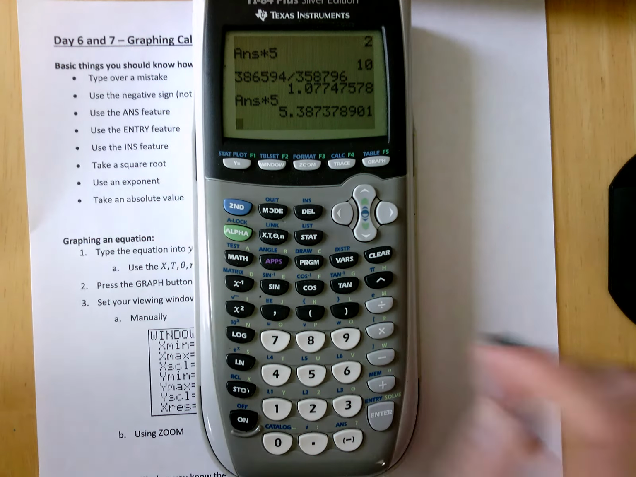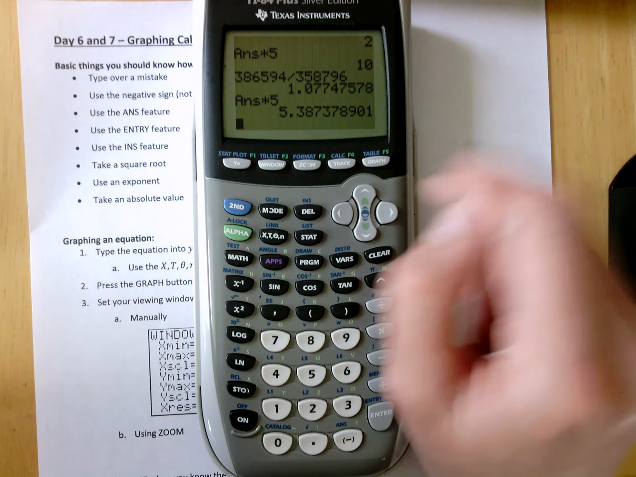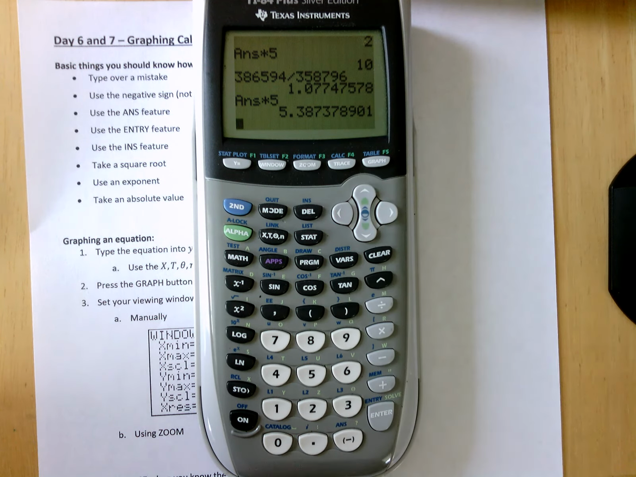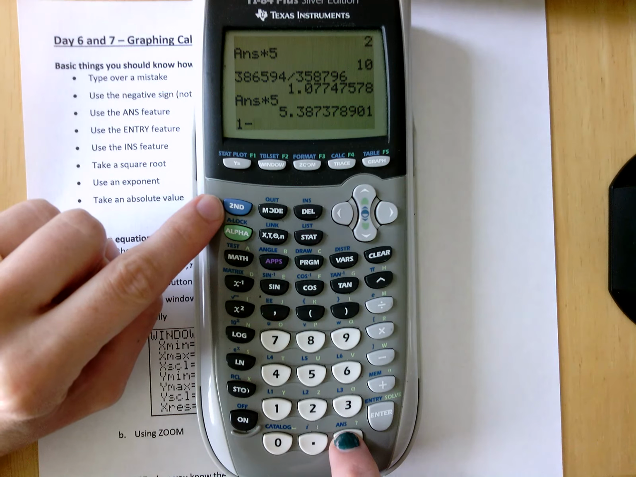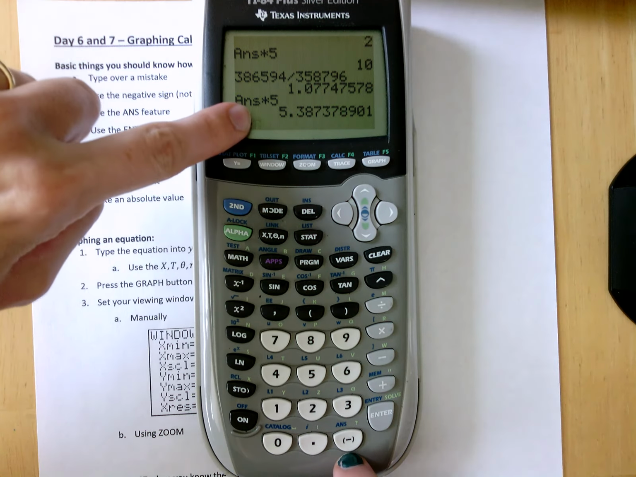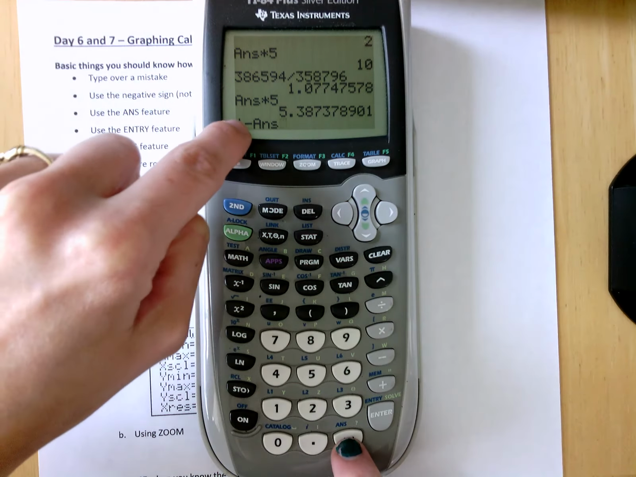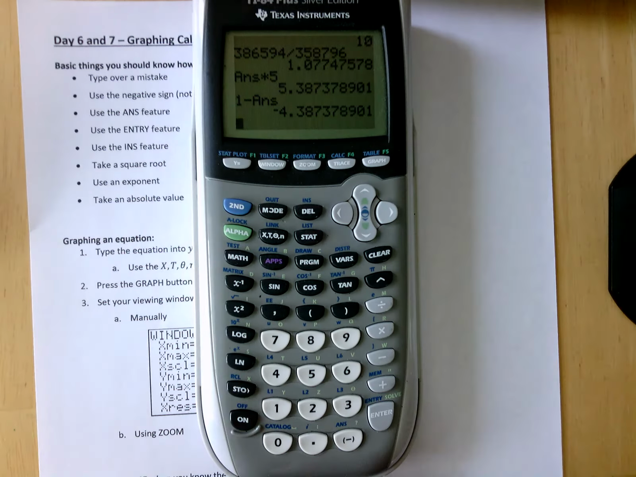Well, that's great if the first thing you need to do is start with the answer. But what if I was doing it in the other order? Like, what if I needed to do 1 minus that answer? Well, I would do the 1 minus. How do you get the answer in there? Like we said, see how this color corresponds to that button color? So when you push this second button, you're going to notice it switches to a little arrow here. And then when I hit the minus sign, instead of giving a negative sign, it's going to give me ANS, so my previous answer. So that's going to do 1 minus my previous answer.